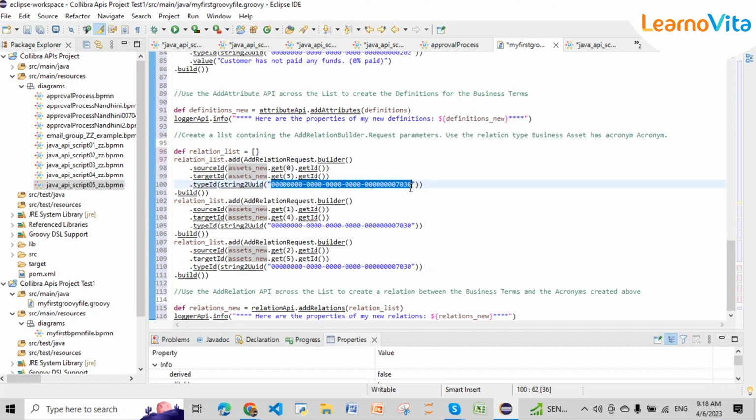For that "has acronym" relation, I will have a relation resource ID. In settings, I'll place that ID. In case I need some other kind of relation, for example, technology asset groups technology asset, then I need to copy that resource ID from the relations, paste it, and give the details of two technology asset IDs in here.